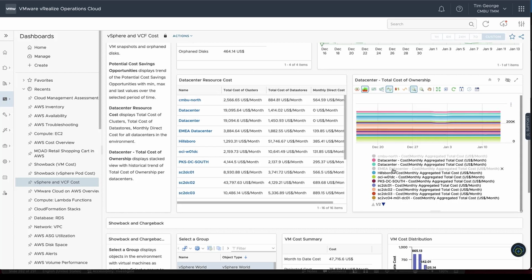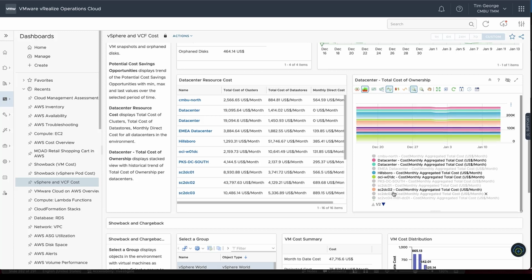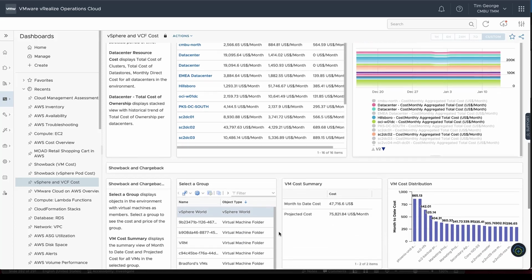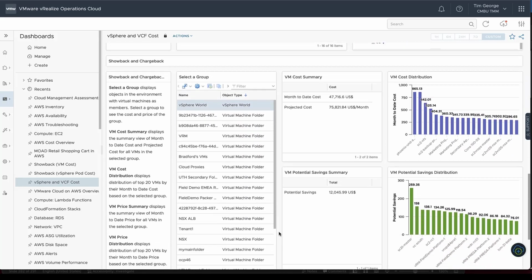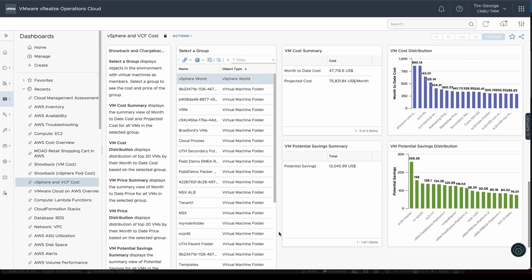Now we can break down our costing here a little further. So we get the cost of our clusters, our data stores, and any monthly direct costs, and then a graph showing that as well. We can turn some of these off if we just want to see particular data centers, if we just want to look at a couple of those on that particular graph, or compare them to other data stores or data centers. We can certainly do that as well.